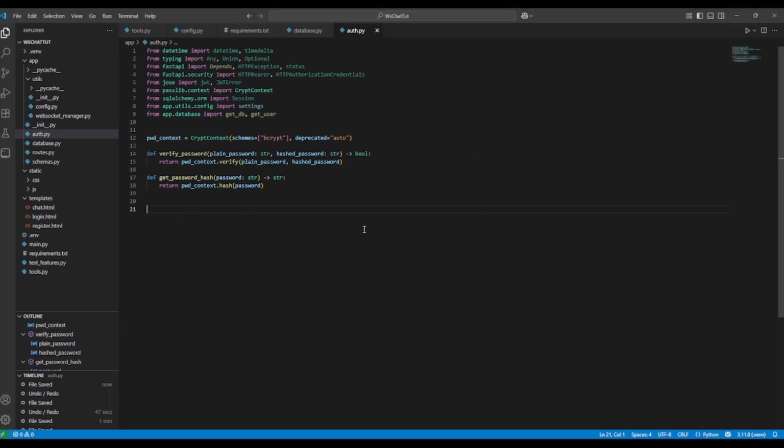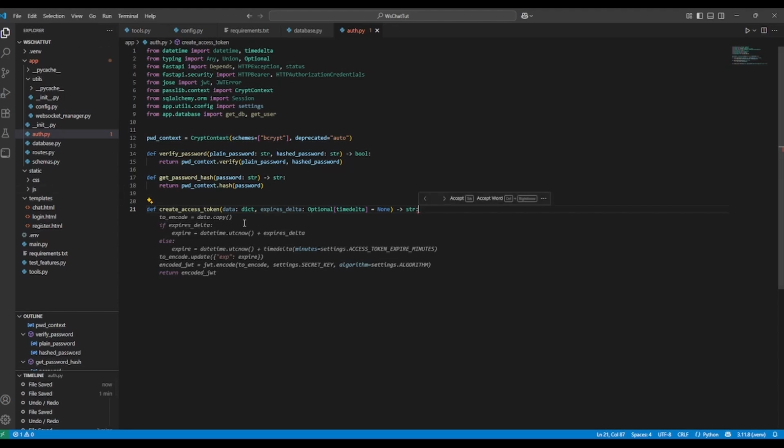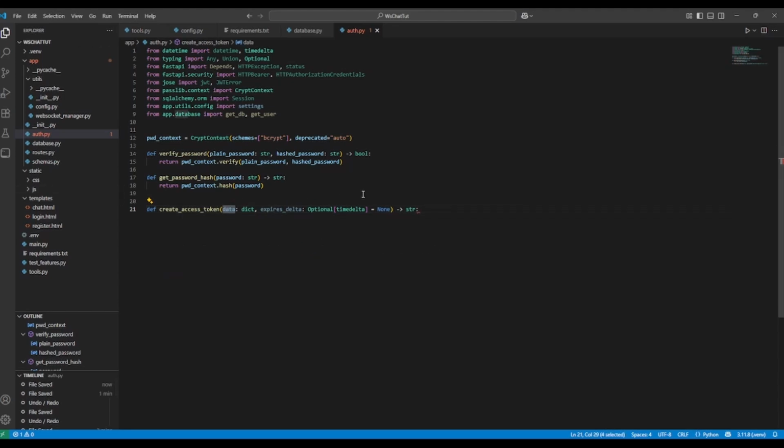So we'll do that. We'll create the access token. So we'll do def create_access_token. We'll do subject is going to be a Union of str and Any, and then expires_delta is going to be of type timedelta, and it will be initialized as None, and it's going to return a string.